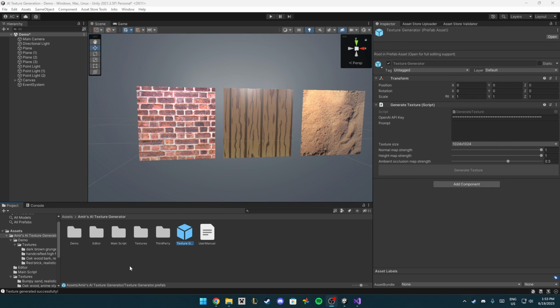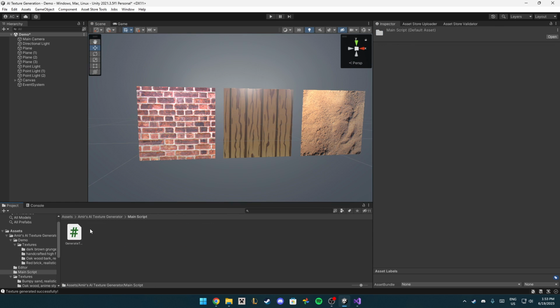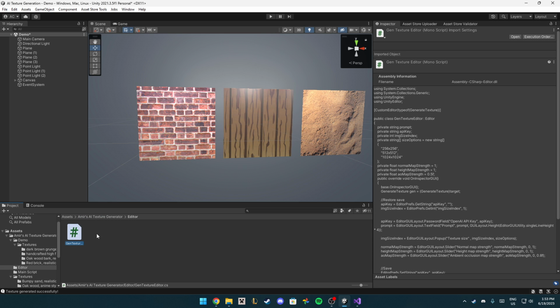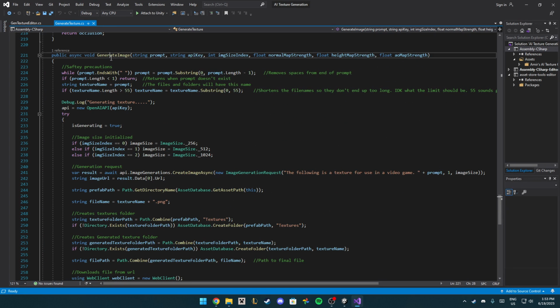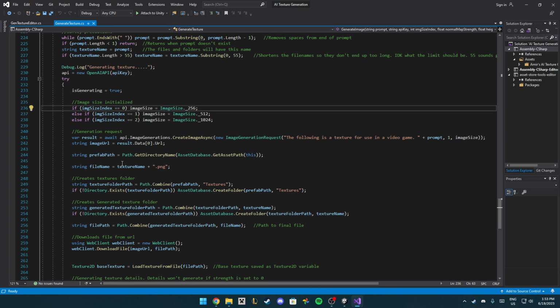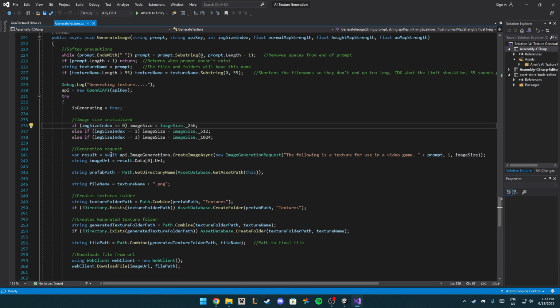Looking at the code demo here, there are two scripts involved. There's the main script, which does basically everything, and then we have the editor script, which is involved in making the UI that's on the side here. So we'll head into the main script and see what this is all about. So the main function here, generate image, actually does the API calls directly from Unity. Right here is where the image generation gets created.